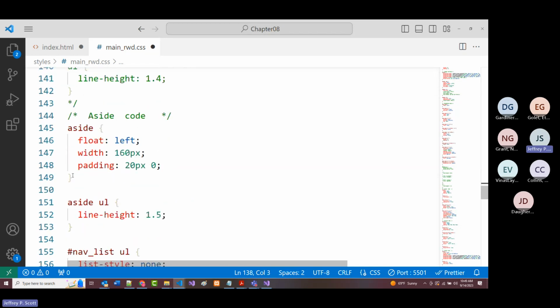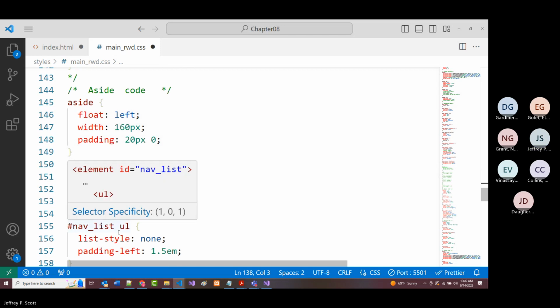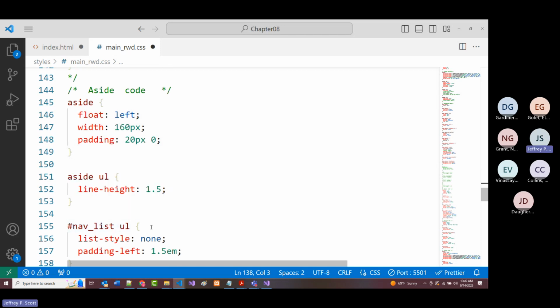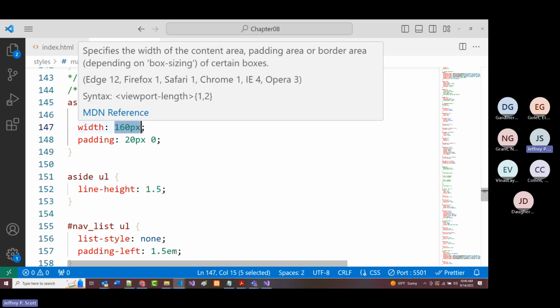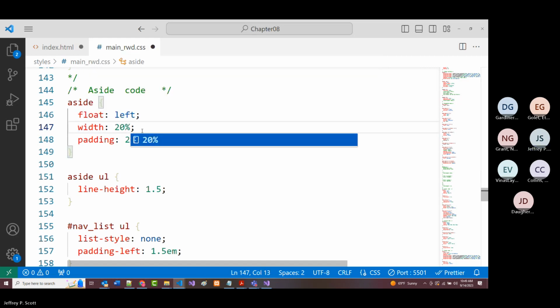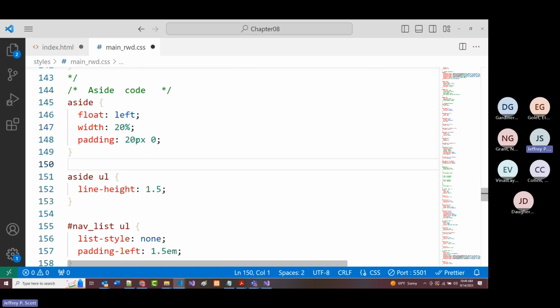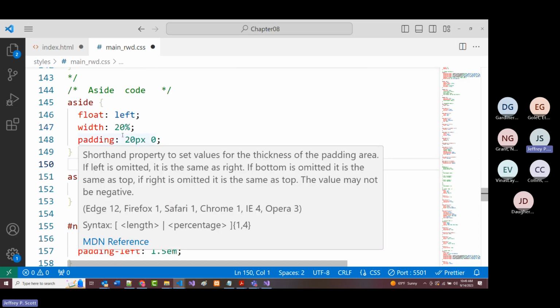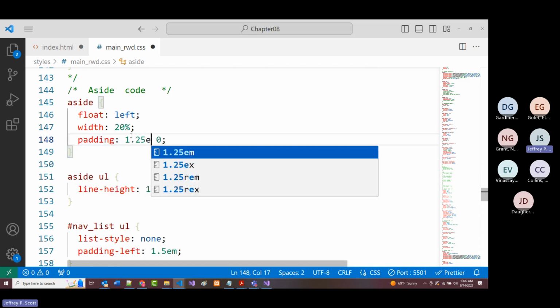And I'm going to jump all the way down to my aside. All right. So we've got a float left. All right. Again, with the width, we're not using pixels anymore. We're going to make this 20%. All right. And the padding, which is right now set to 20 pixels. Remember, the 20 pixels is what? It is 1.25 ems. All right. And I said we were going to take a look at this. Let's finish the aside. There's not much left here.